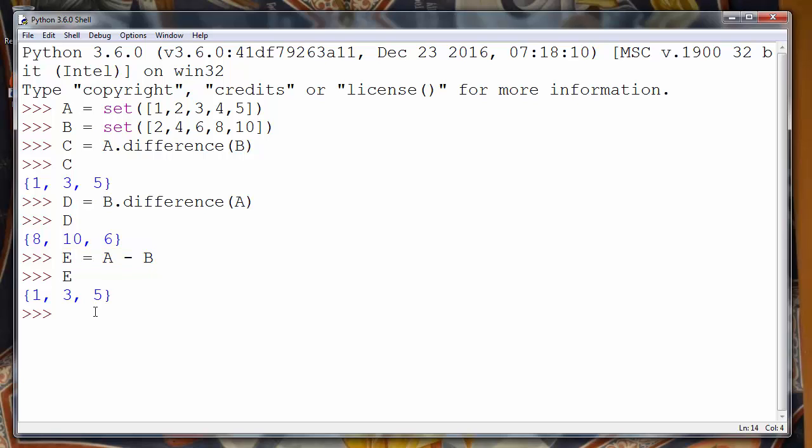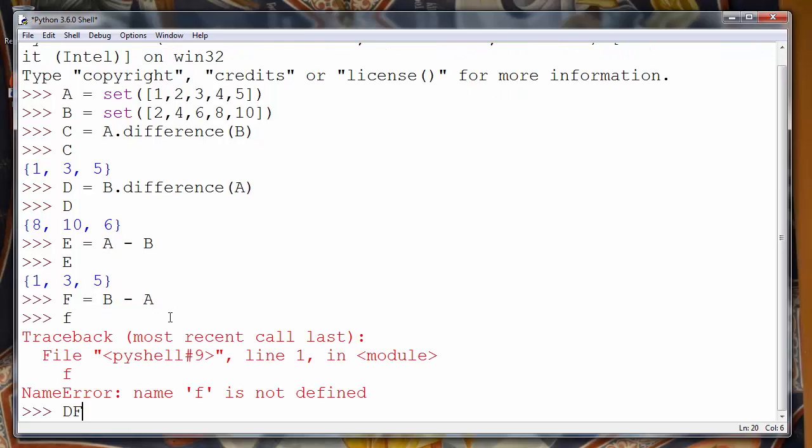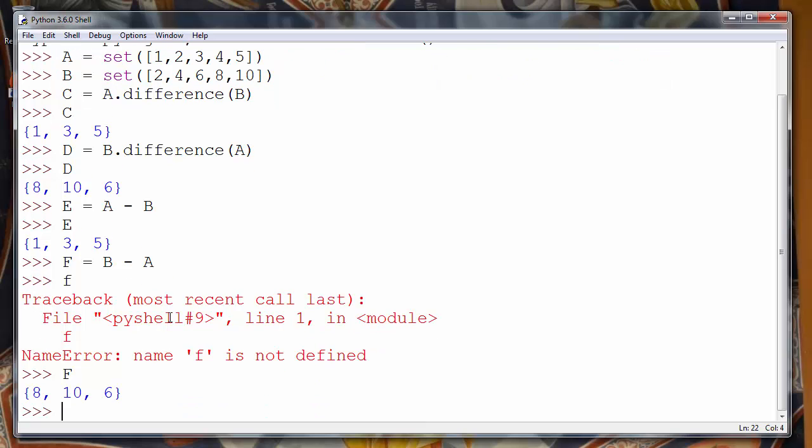And of course, if you want to find the difference between those two sets the other way, you can also use minus and write B minus A, and it will give you the same result as set D. So it's the same if you write this or this code.